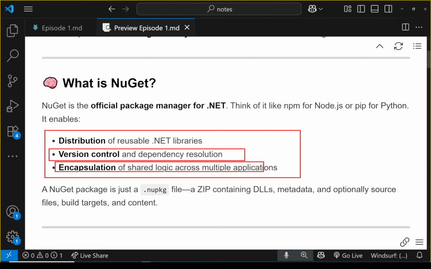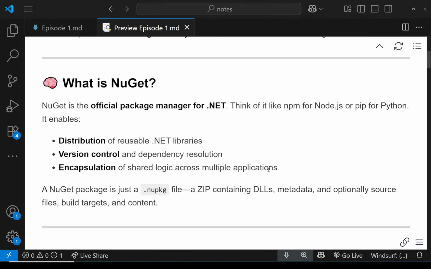And encapsulation of the code that you have written once. So you have written a piece of code, you want to encapsulate it, and then you want to be able to reuse that piece of code across your applications, and you want a solid, robust way to control the different versions and dependencies. We are going to talk about each one of these in full detail, in depth, so that you have a better idea of what NuGet is.